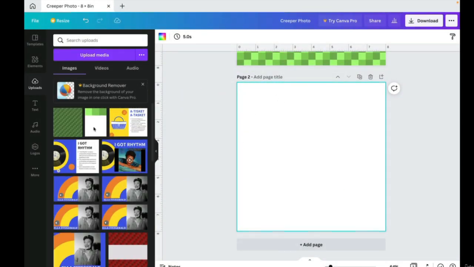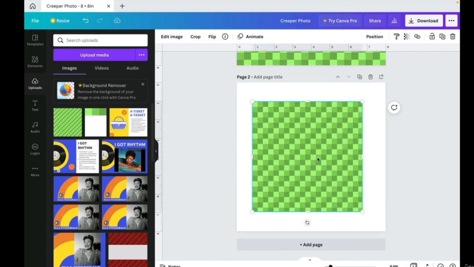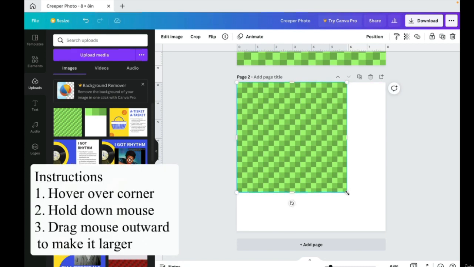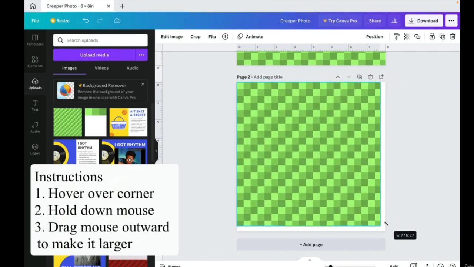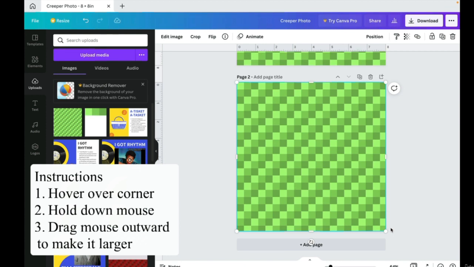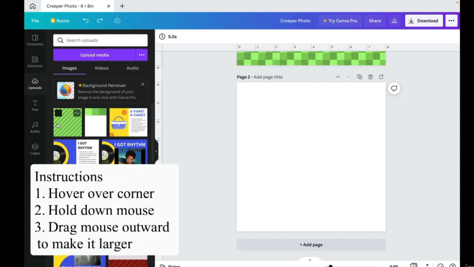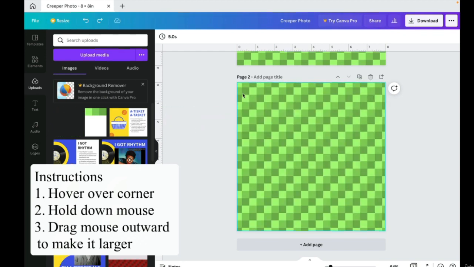Once that bar is gone, I will drag and drop it into my design, and I will move it to the left hand corner at the top, and I will hover over the corner, and I will drag it outwards to make it larger. Sometimes when you drag and drop it in though, it will automatically size the design for you. So either way is okay. We just want the design to cover the whole page.